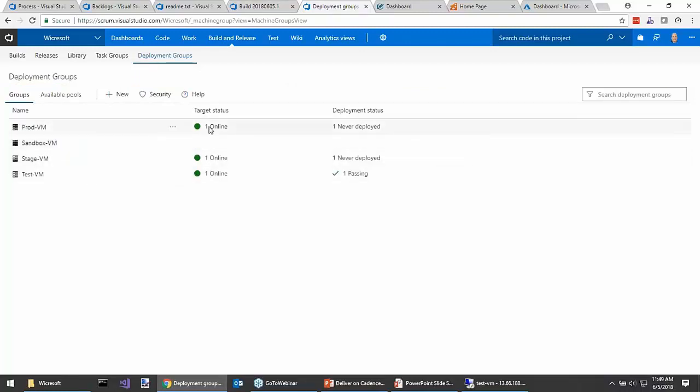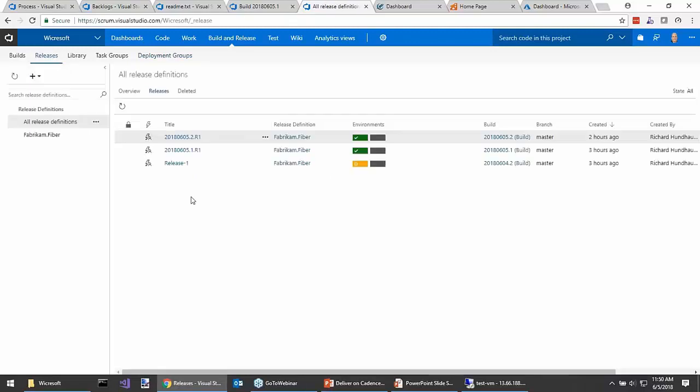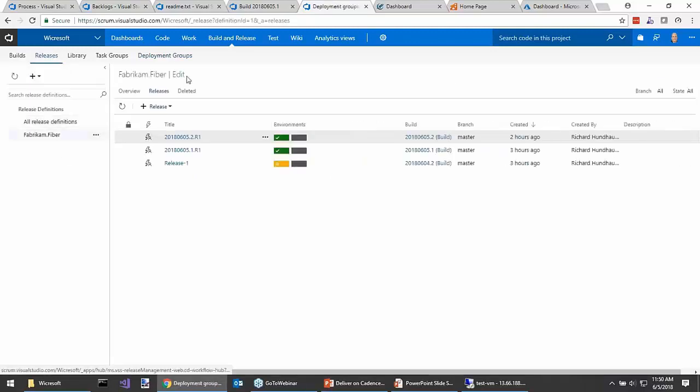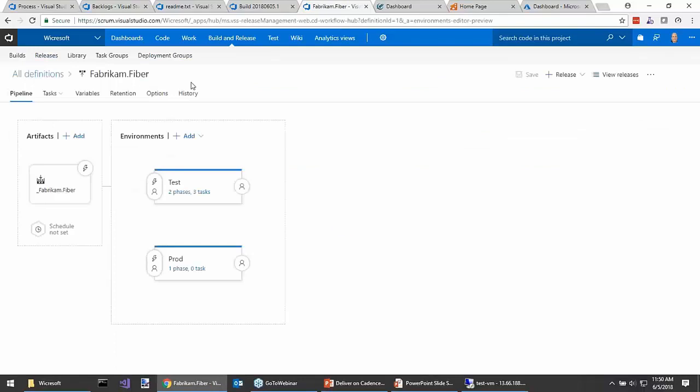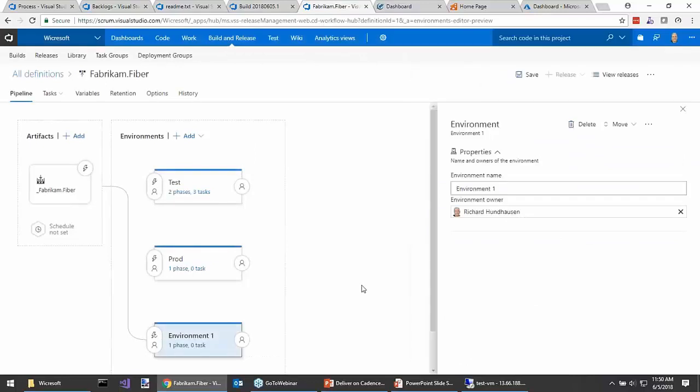So once you get your deployment group set up, then you can easily refer to them inside your releases. So in my Fabricam Fiber release definition, I could add in a new environment, and this new environment will just start with an empty process. Instead of environment 1 here, I could call it sandbox.